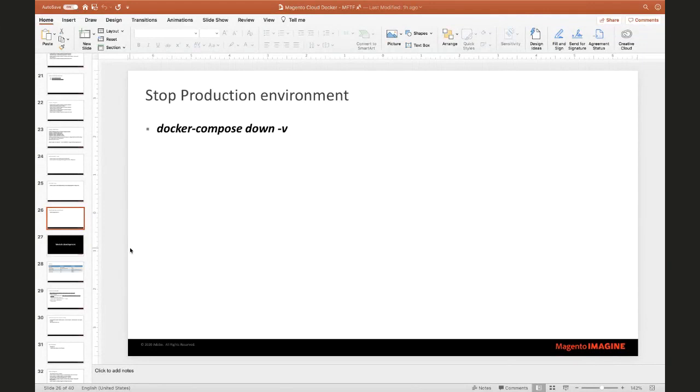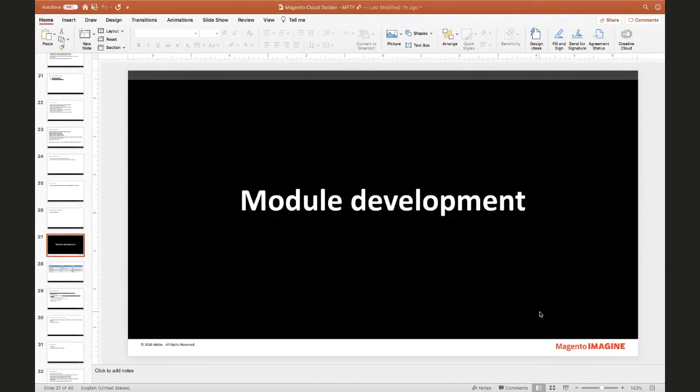So next one will be actually to go to the model development. The idea here is we would have our custom model which extends Magento and gives possibility to write custom MFTF test. So yeah, let's do that.